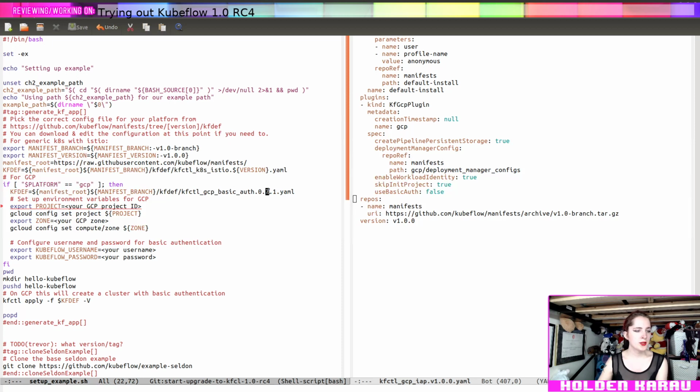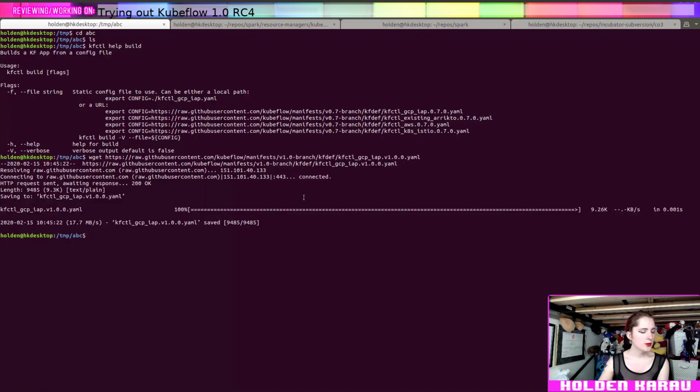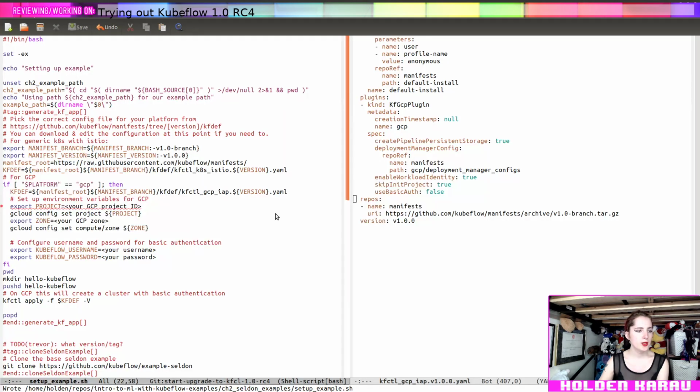Yeah, so this one, we just use basic auth here. I guess let's use IAP. If the IAP one doesn't work, I'll switch it back to basic. Where did we download it from? GCP IAP. Okay.